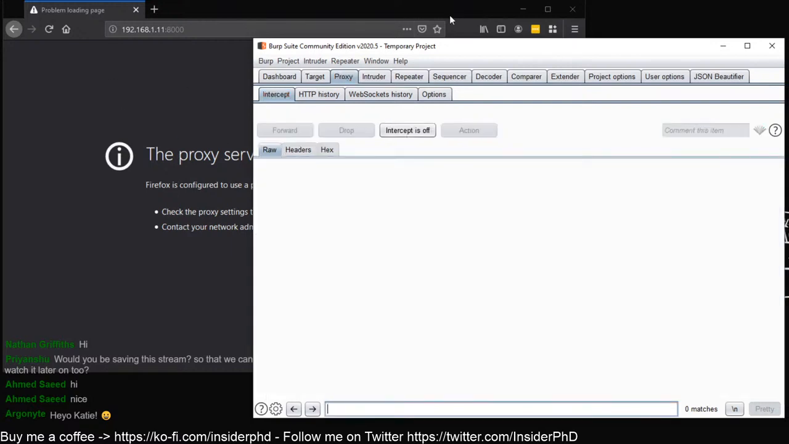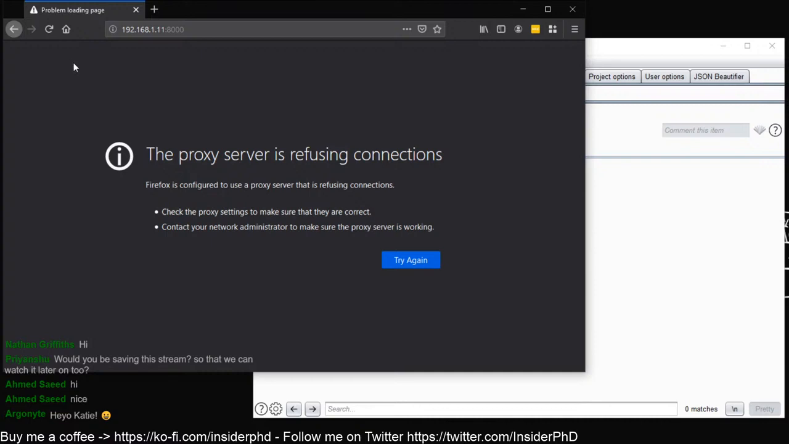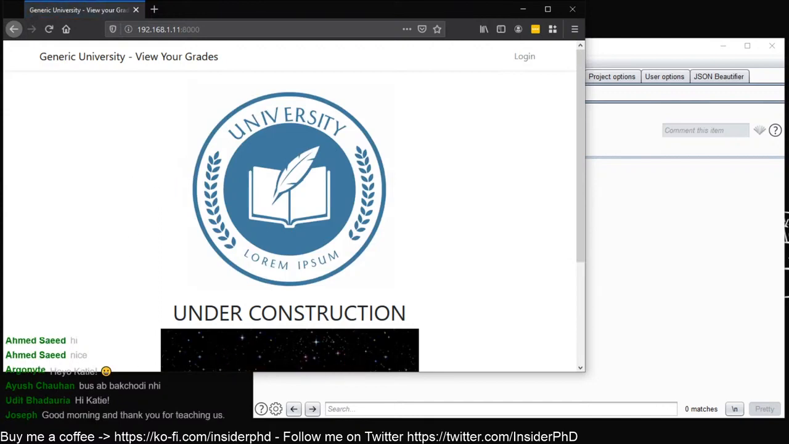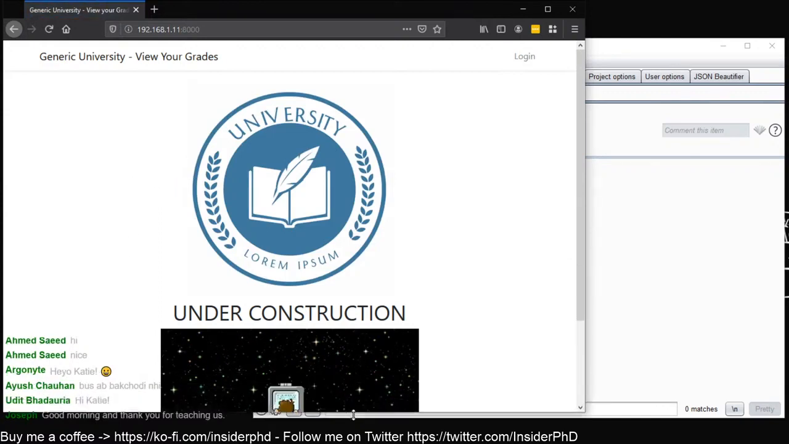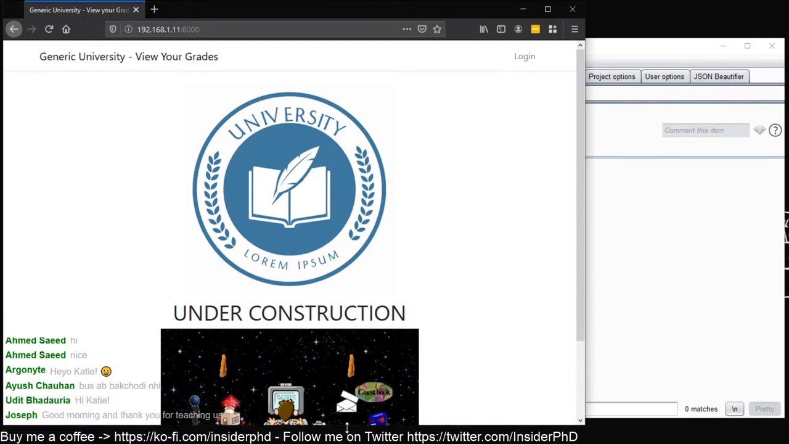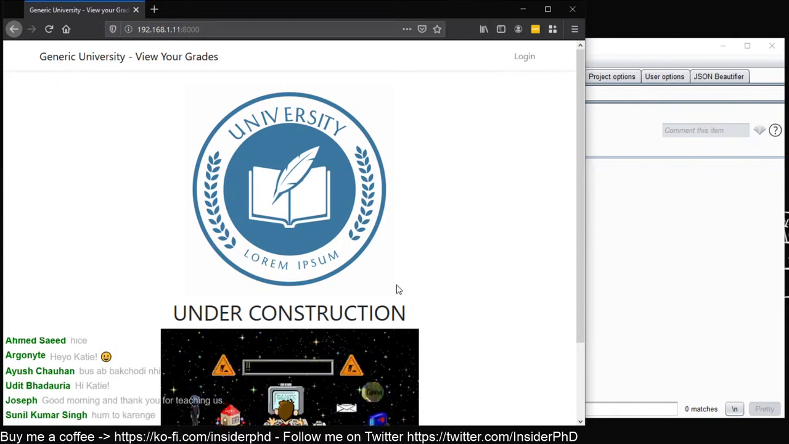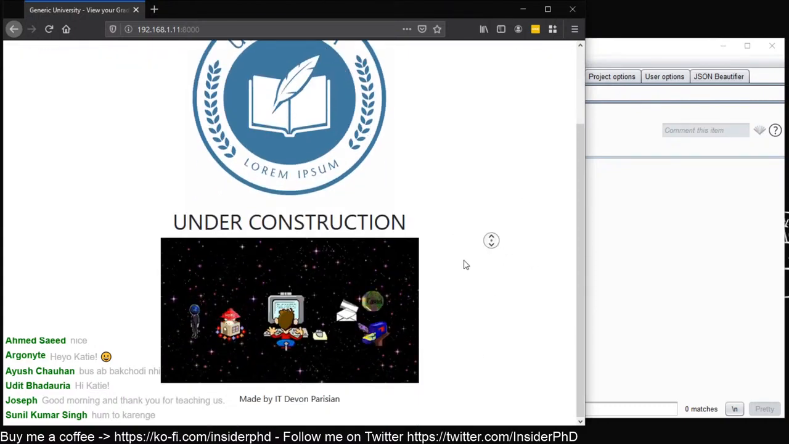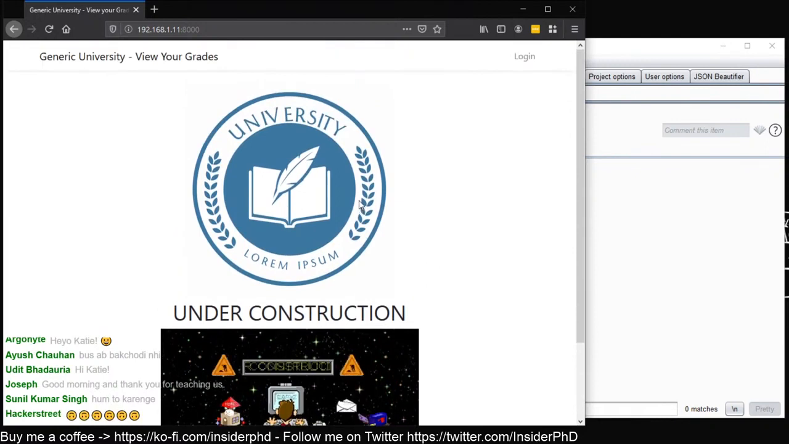I'm going to start here with Burp Suite Community Edition and Firefox. I use Firefox because it's one of the easiest ways to separate out your web browsing. It has quite good proxy control. For me, it's because I usually use Chrome and Safari. For anybody who watched the last video, you'll be familiar with Generic University, Lorem Ipsum, inspiring words. You'll be familiar with this setup.